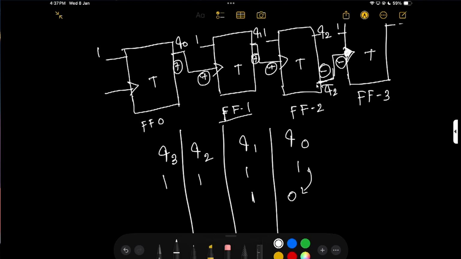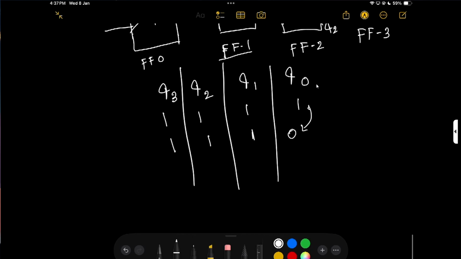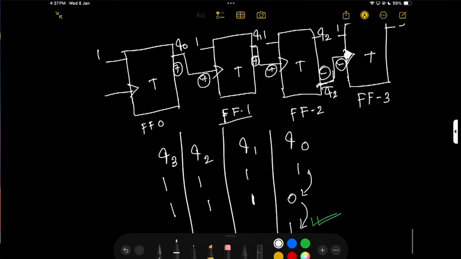These are hold. 1 to 1, no clock. 1 to 1, no clock. Q3 1 to 1, no clock. So it's hold. All other outputs Q1 to Q3 will be at hold position. Now 0 to 1, so the clock is there. So we'll see Q1. So Q1, what happened?